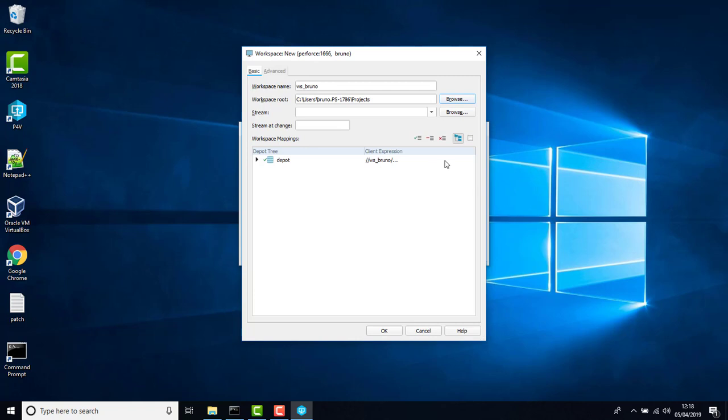We now need to exactly map what is on this PC to where it's going to be in the depot. Now we know we're using the Bruno projects directory, but there is a depot/projects on the server. So let's put that in. So now we're saying that users Bruno projects maps via the WS Bruno workspace to //depot/projects on the server. Press OK.